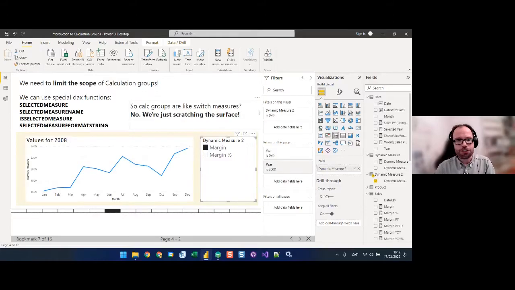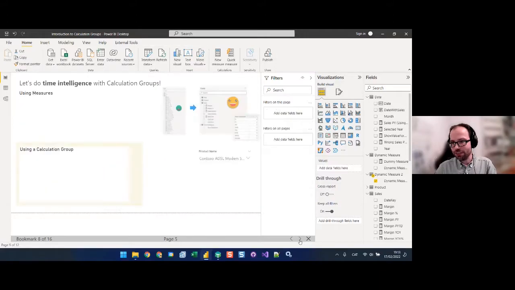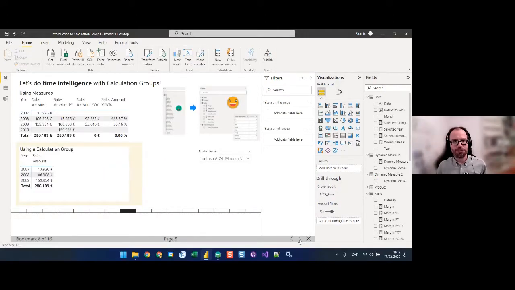So it's not like a switch measure. No, it's much more, right? I just want to be clear with this. And so, for example, what can we do? Let's do time intelligence with calculation groups. If you search for calculation groups on the internet, you'll see, oh, you can do time intelligence. And it's true, and it's very, very useful.